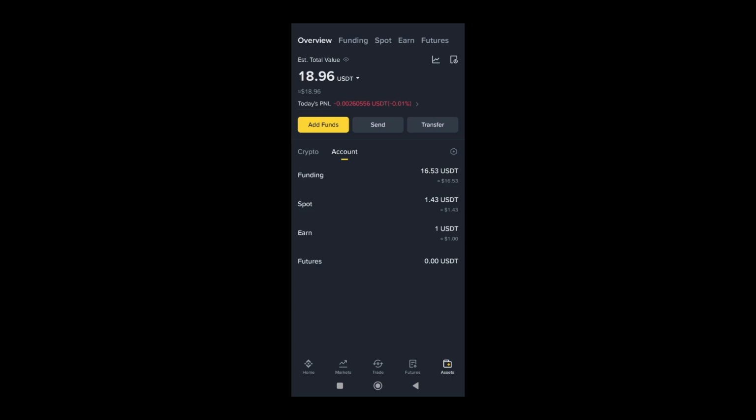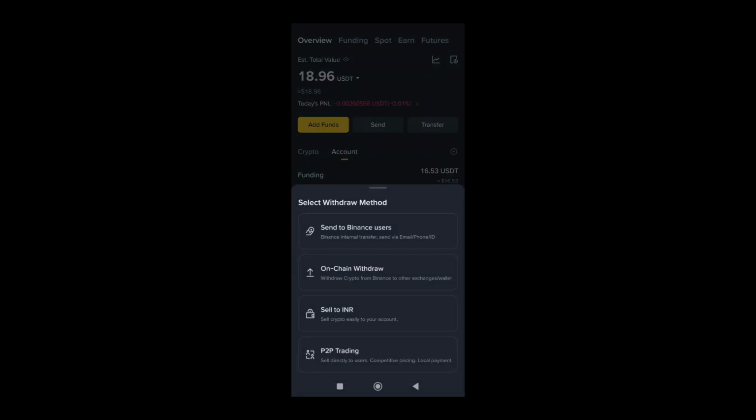Now, switch over to the Binance app and log into your account. From the home screen, tap on Assets. This is where Binance shows all your wallet balances. Inside Assets, tap on Send. This option allows you to withdraw crypto from Binance to an external wallet.